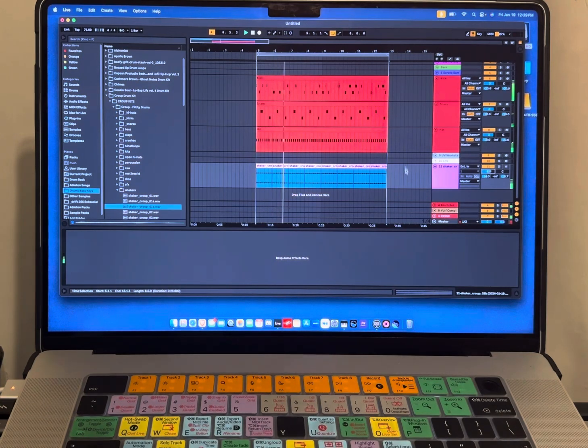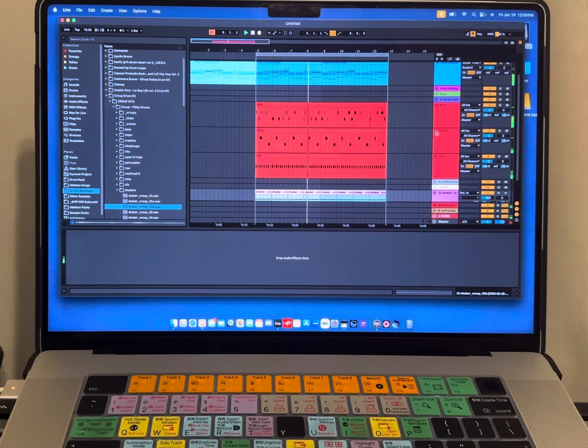And you'll have to go in and adjust volumes and stuff. That's just part of mixing. Some basic mixing stuff.